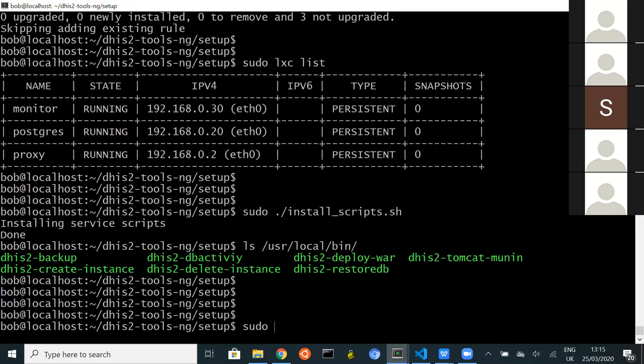Let's have a go. Sudo dhis2-create-instance. We'll call it COVID-19, being a topical thing. One thing that's different, particularly if people have used the old DHIS tools, is we need to specify an IP address for it. Because remember, these three machines that are running here, the monitor and the proxy and the postgres, all have IP addresses. By convention, when I start up my Tomcat servers, I start them up on 192.168.0.10. And if I make another one, I'm going to make it 11. And if I make another one, 12, et cetera.